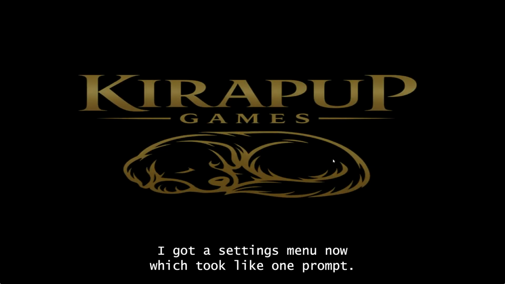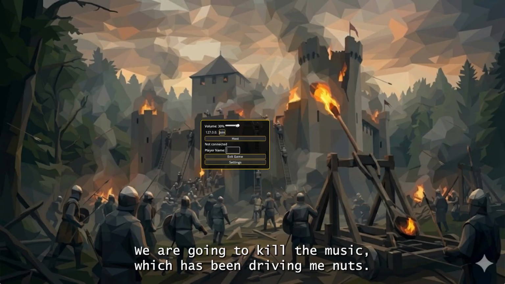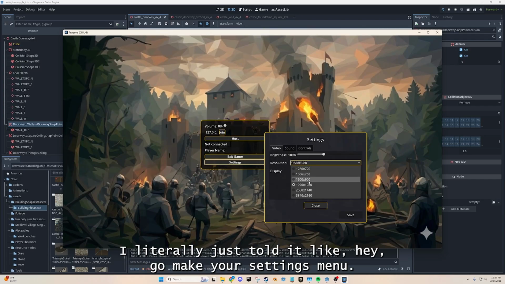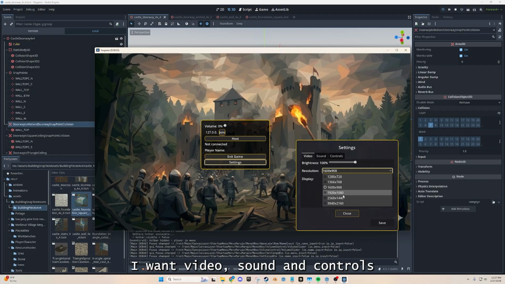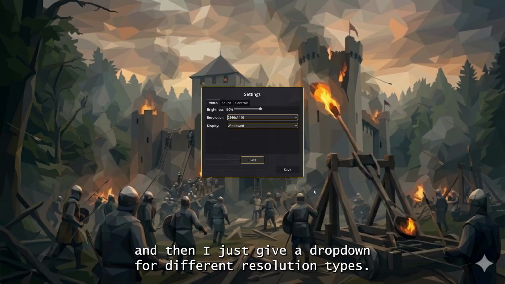I got a settings menu now, which took like one prompt. We are going to kill the music, which has been driving me nuts. So if you go into here, you can change your resolution. I literally just told it, hey, go make me a settings menu. I want video, sound, and controls. And then I just give a drop down for different resolution types.